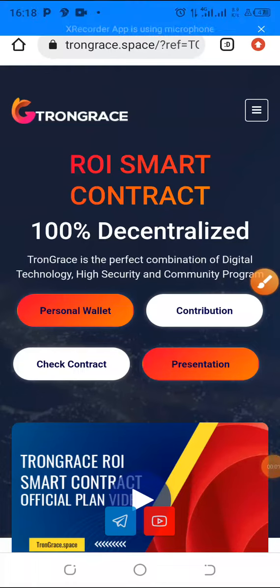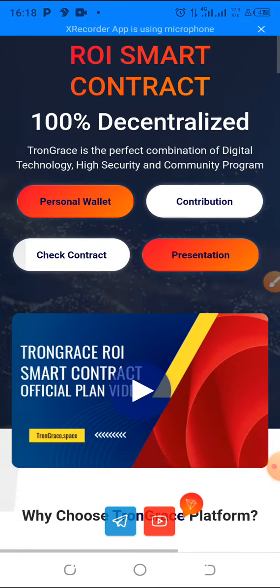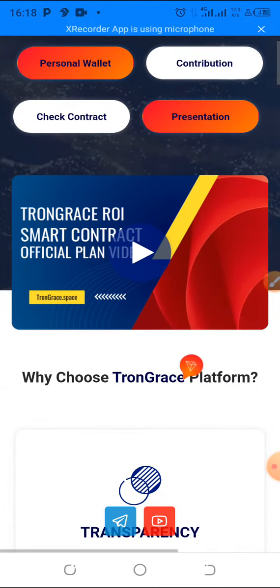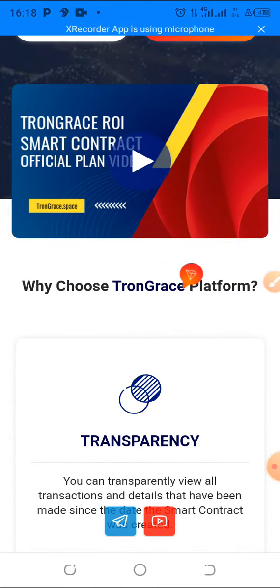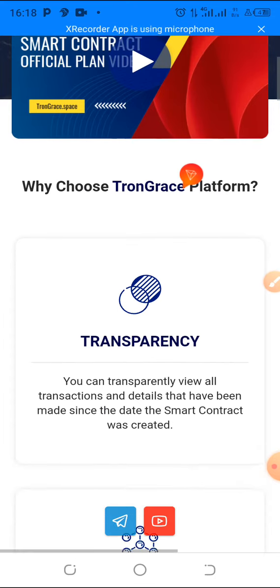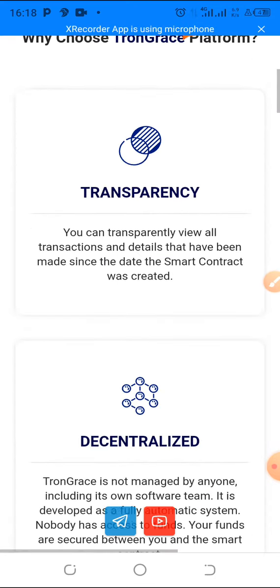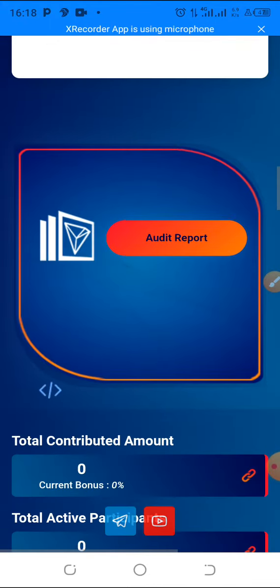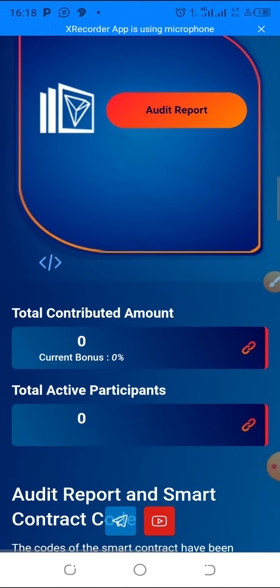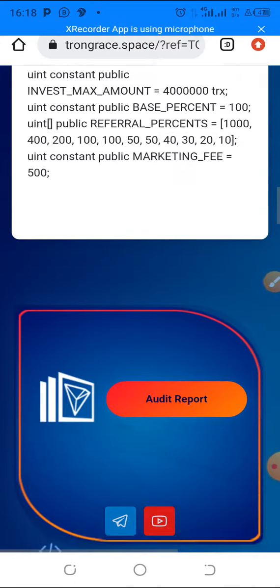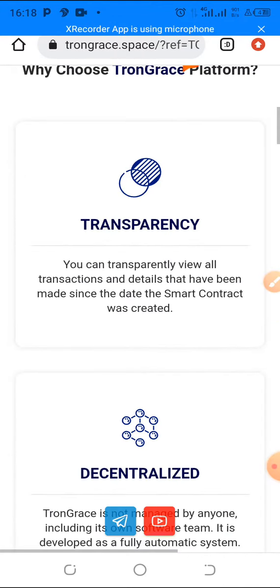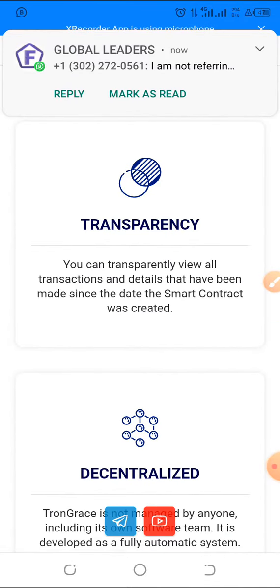Hey everybody, how do you log into your TRONGRACE account, guys? A lot of people are asking me, hey, I have finished registering, I have joined a smart contract, now how do I log into my account? It's very simple. Guys, what I need to actually do is just go and grab your sponsor's referral link or yourself, your referral link for joining TRONGRACE.